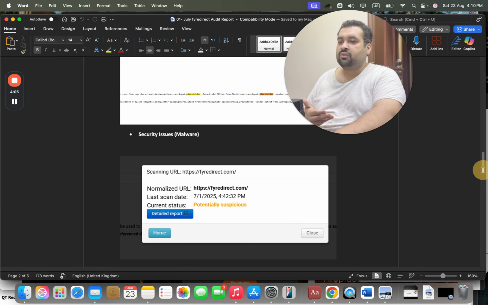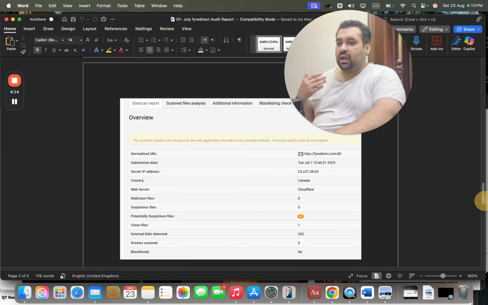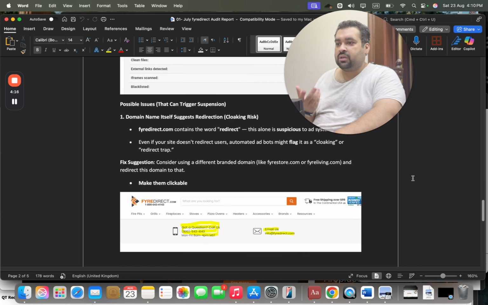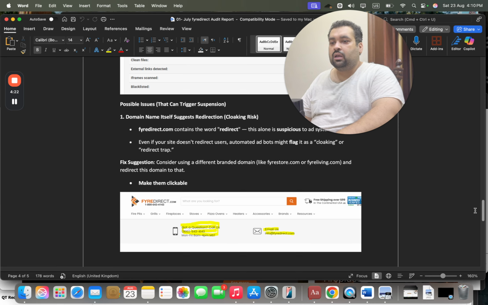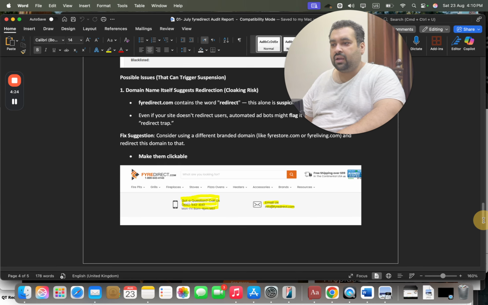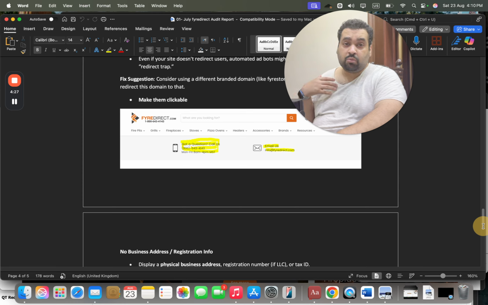There were malware issues on the website as well. You may see here that one of our scanners flagged it as a potentially suspicious error, and some other errors suggested that the domain might have a redirect. The popular opinion regarding the domain was that it was using a different brand name, and this was causing an error.